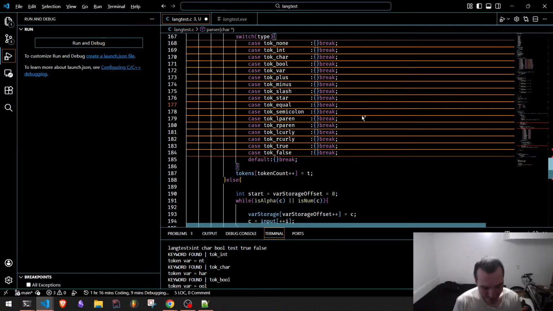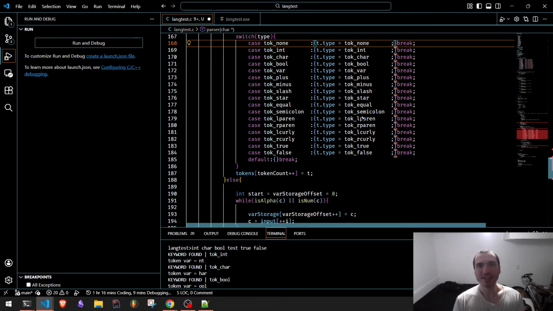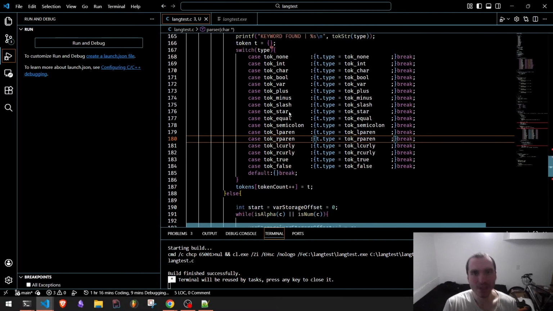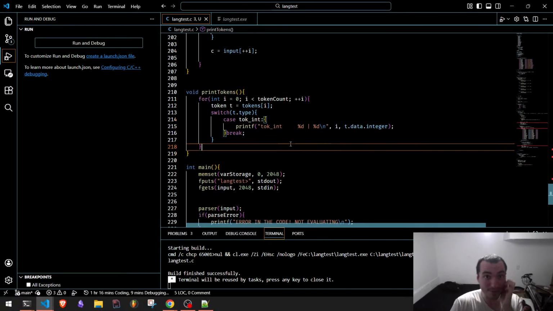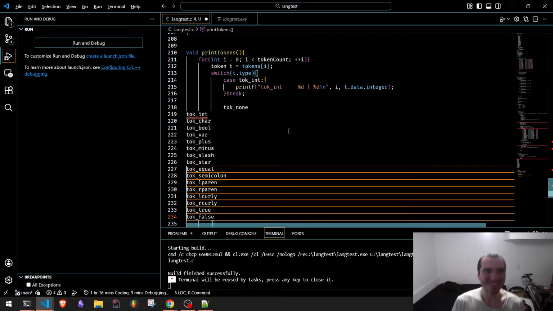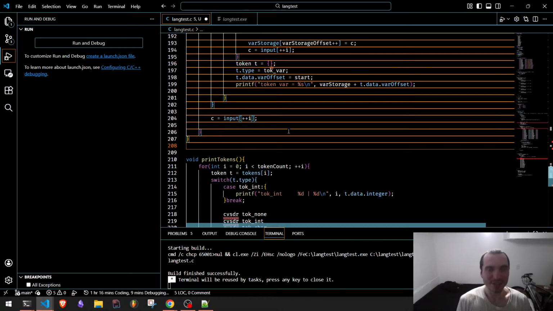To do this in VS Code, I'm holding Control, Alt, and then an arrow key to make a multi-line cursor. No, I don't want to return. I want to do t.type equals that. Then we're going to push it back. Okay. Cool. And then we're going to do the same thing. We're print tokens, and then we're going to have a whole other mess like this. Why not? We're just going to keep doing this over and over until I think of a better way.